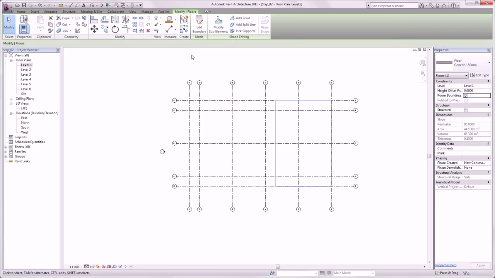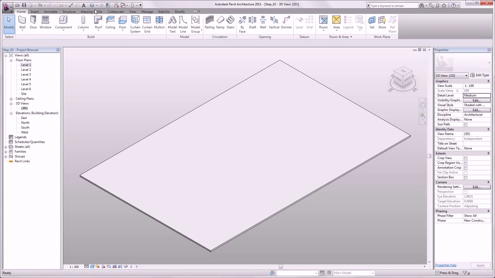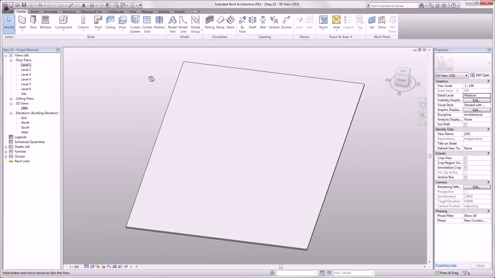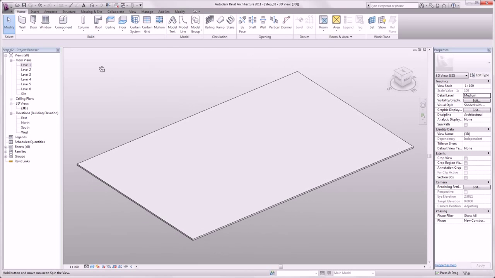We switch now to our 3D view in the quick access toolbar. And you see our floor. For navigating in the 3D view, there are several possibilities. First of all, there is the orbit. You can use it by pressing the Shift button and the right mouse click. Or you can also use the pan by clicking the scroll wheel.